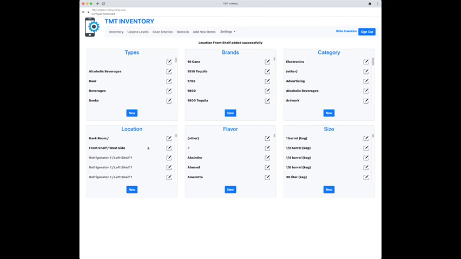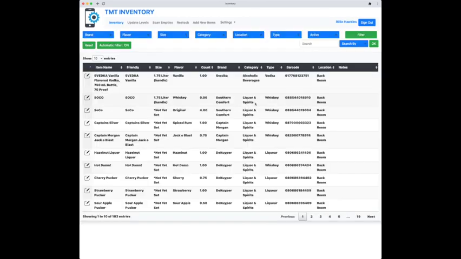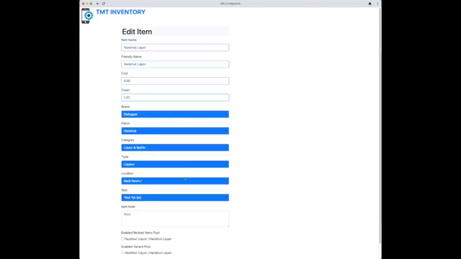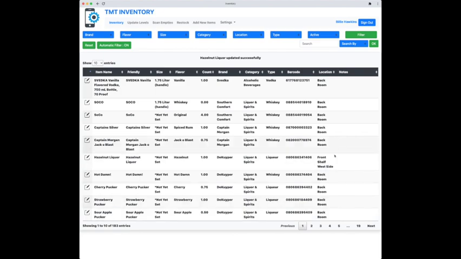If we look at our main inventory system, we will see that we have most of our items currently in the back room. However, if we need to update or edit any of those items, we can do so by using that Edit button. Editing the item, I simply choose from the drop-down location, front shelf, west side, and save my changes. And now I have that indicated there. That makes it sortable and searchable within the system.